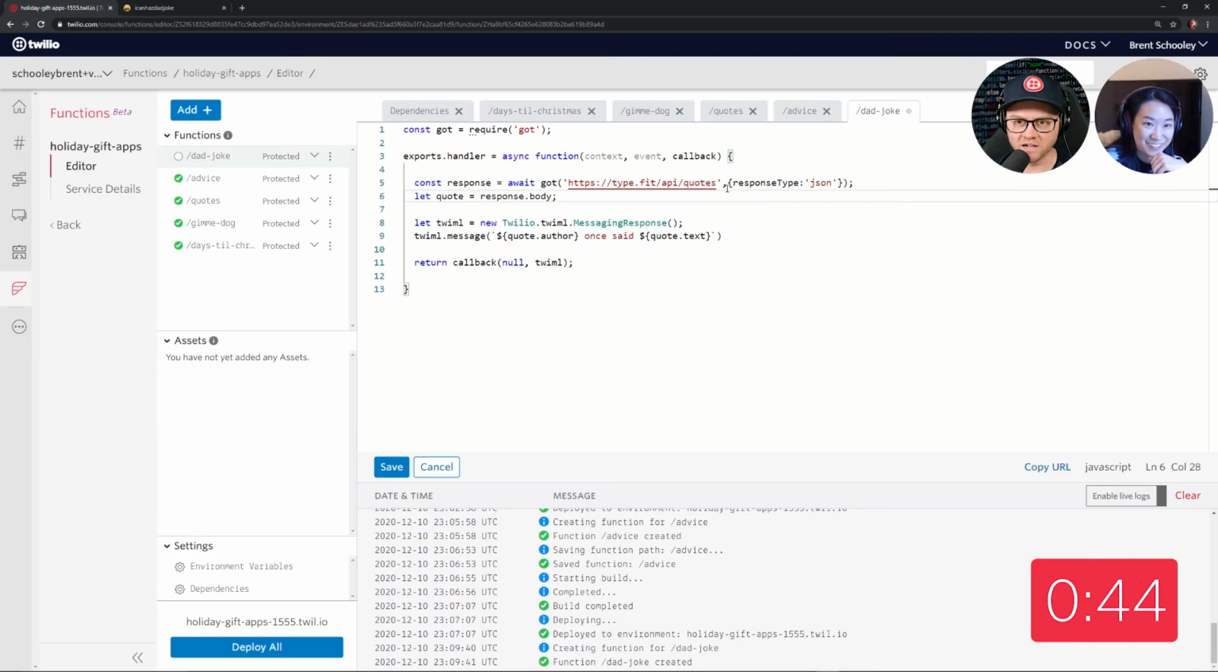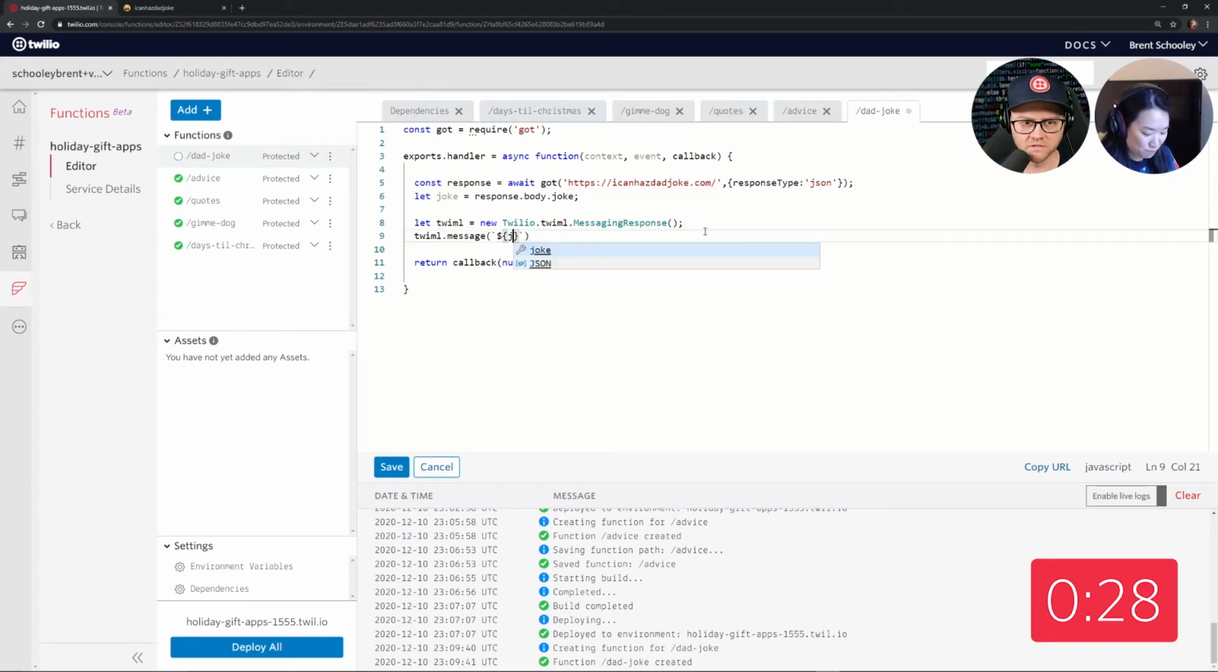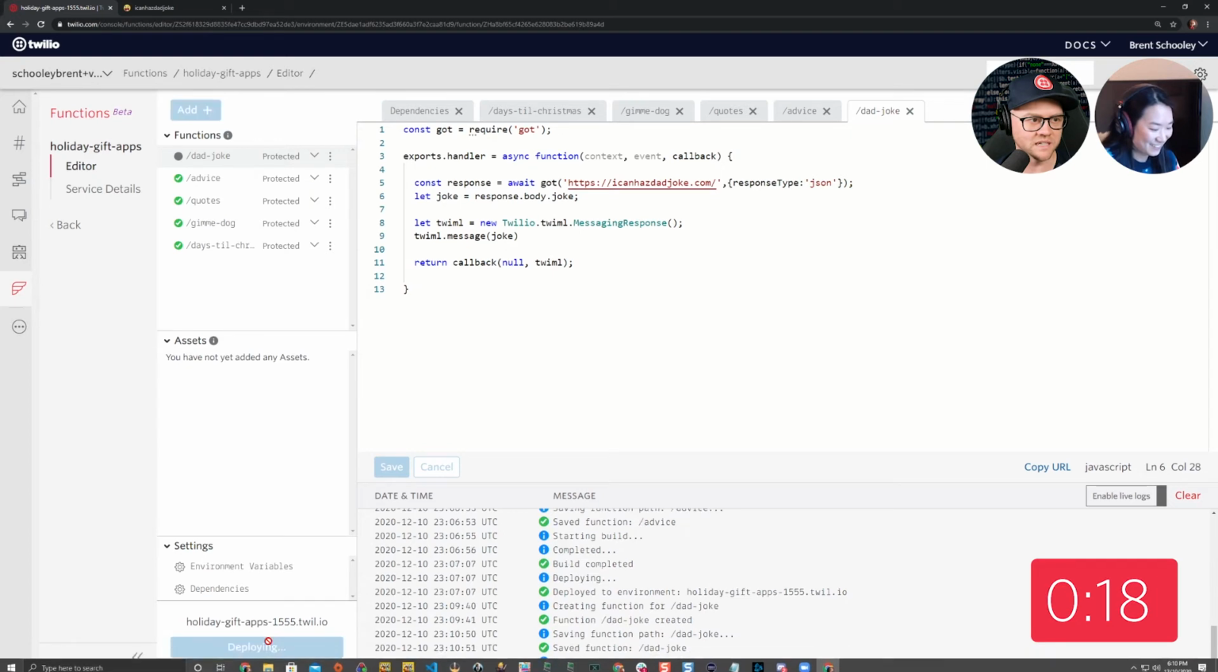Back in our code, instead of quotes, we're getting dad joke. Instead of a quote, it's a joke. And instead of where we were getting quotes before, we're doing response.body.joke. And then the message will just simply be joke. Actually, we don't even need the dollar sign. We just do joke right here. So message, joke. Boom. Save, deploy, and while that's deploying, once again, we'll go grab a number.